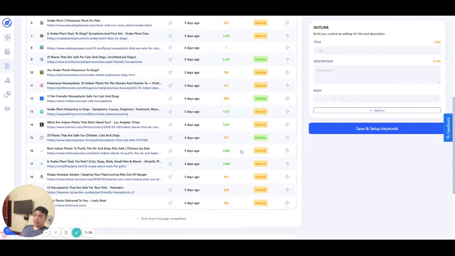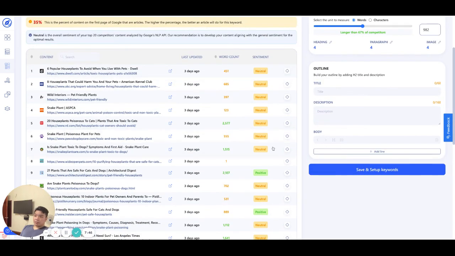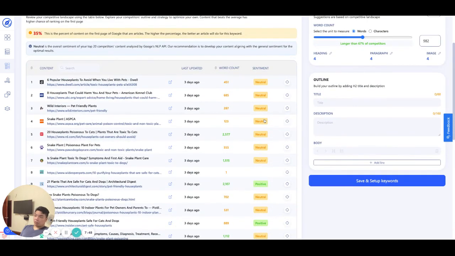Because if anything goes beyond that, as you can see, only one in the top 10 has a positive sentiment, which is number nine. Other than that, it looks very much like neutral is the overall sentiment of this keyword. So that's something you want to keep in mind.